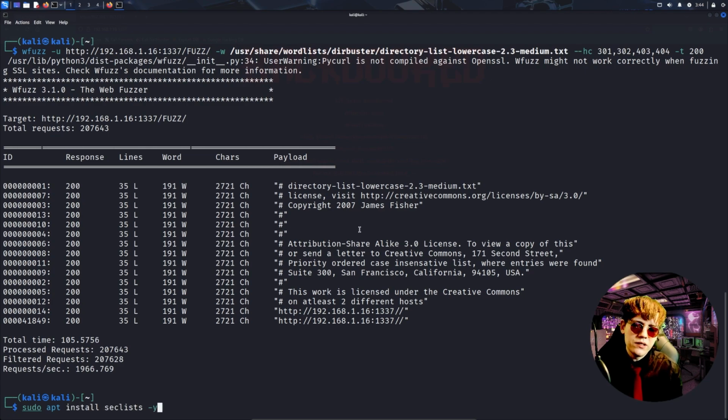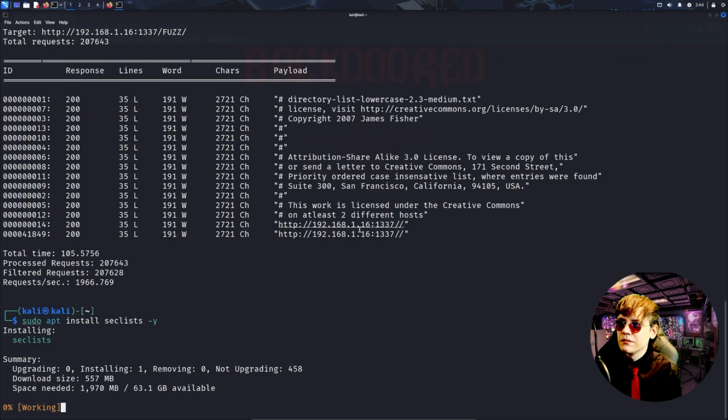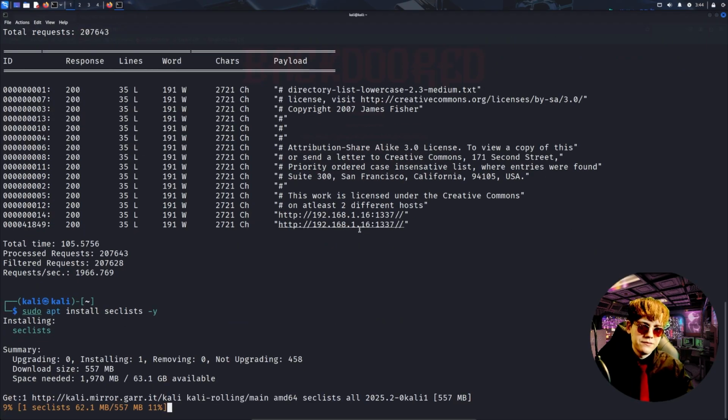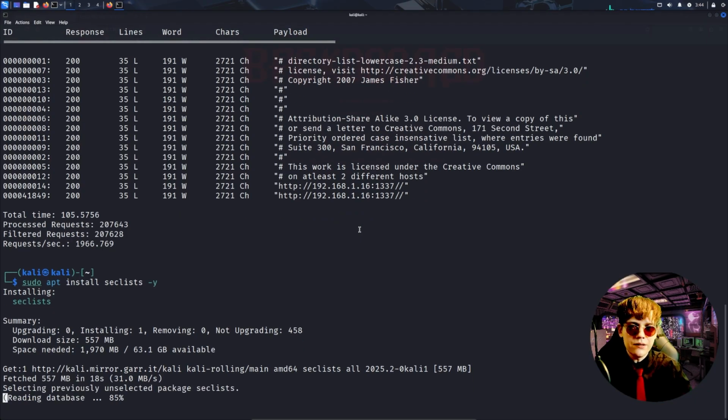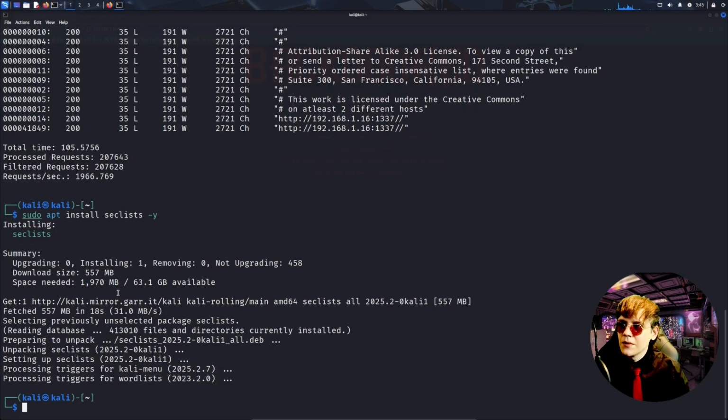Please tell me I've already installed them. I haven't. These used to be available only via download as a GitHub repo many years ago, but they finally made it into the official Kali repos. Nice. Okay, it's done. Let's try again with one of the SecLists word lists.